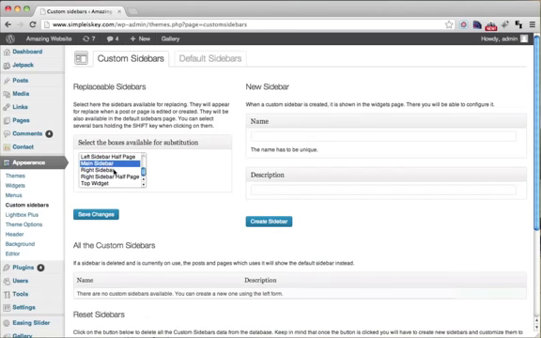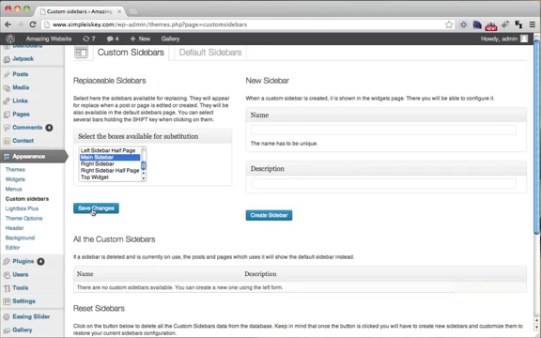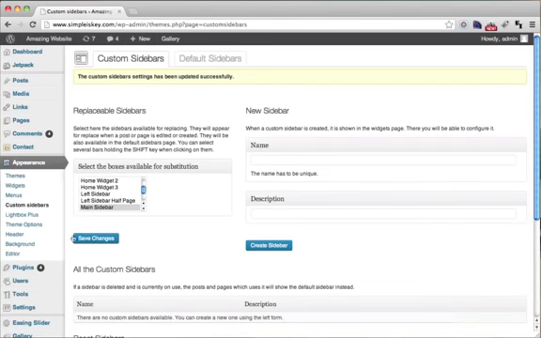So just click on main sidebar or whatever sidebar is in here. Let's go with main sidebar and click Save Changes. Alright, that enables the custom sidebar to replace it with your new sidebars. The next thing we're going to do is create new sidebars. So first I'm going to make an About sidebar because this is going to go on the About page.